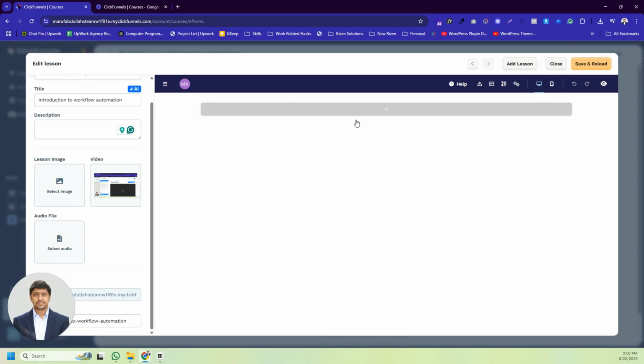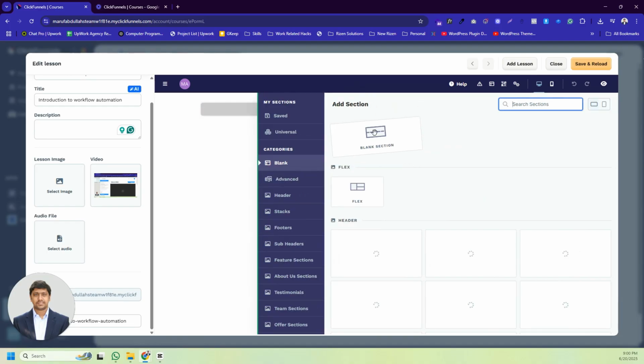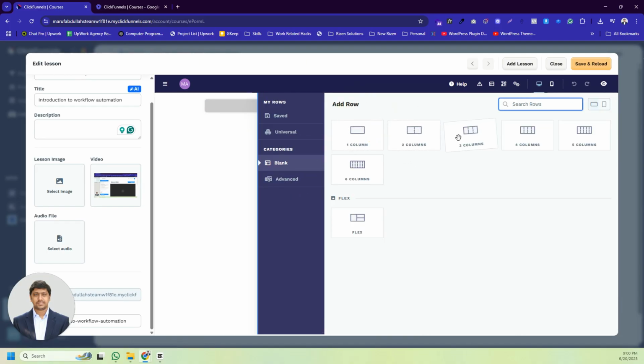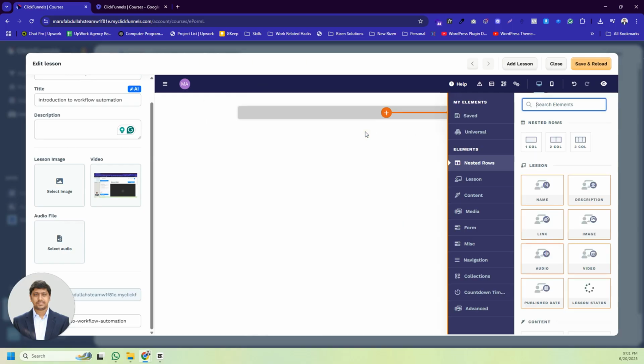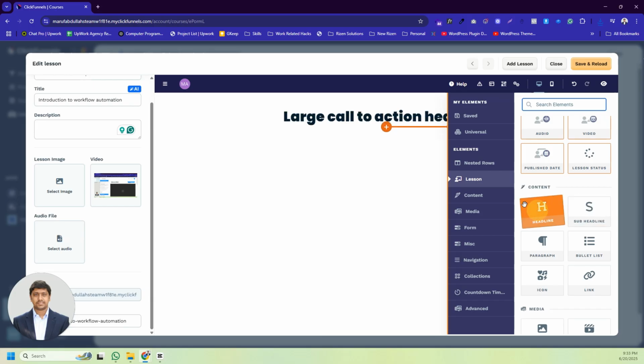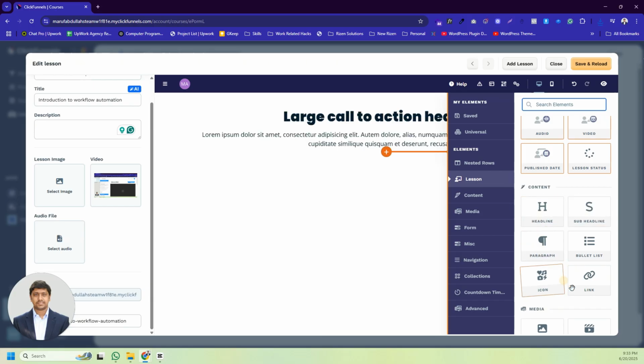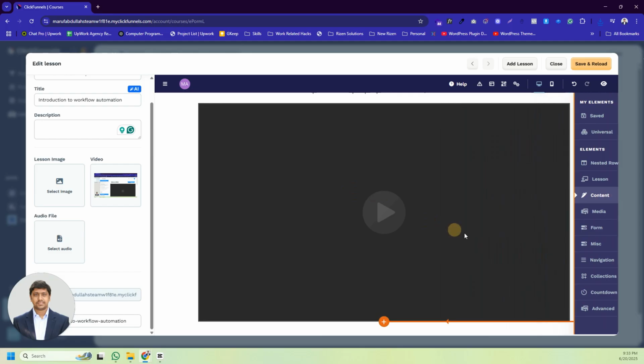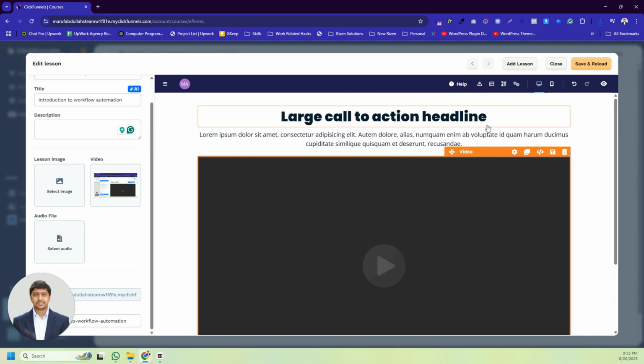Now we want to add additional content that will appear inside the dynamically replaced content body. To do that, we'll add a new section. We'll choose a blank section. Then we need to pick the number of columns for the row. This depends on your layout and design preference, but for now, let's keep it simple and choose a single column row. Now we can add any element we need from the Available Elements section, such as a headline, paragraph, video, and more, depending on our requirements. And of course, we can customize the design just the way we want. Once we're done adding the lesson content, make sure to click the Save and Reload button to save your progress.